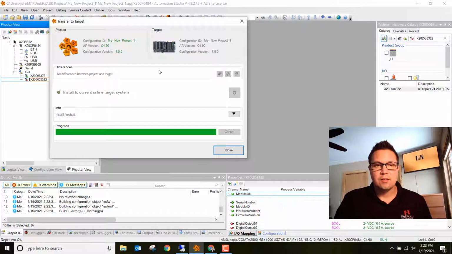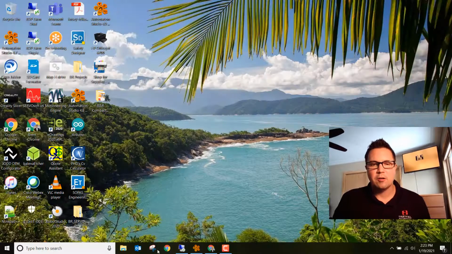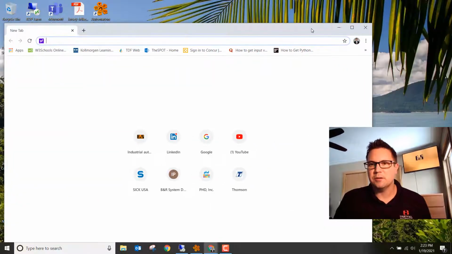All right, great. We were able to install it without any problems. It says install finished. Go ahead and close it. Now, the best way to make sure everything is working right is to make sure you're connected with an Ethernet cable and then open up an internet browser. So I'm going to open up my internet browser here.